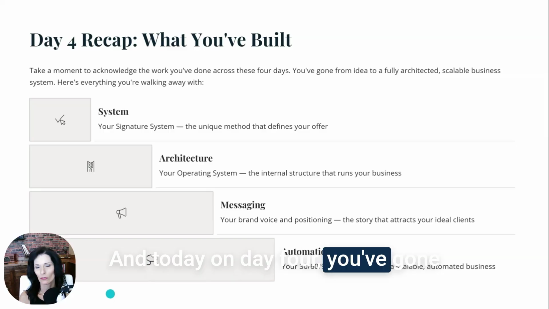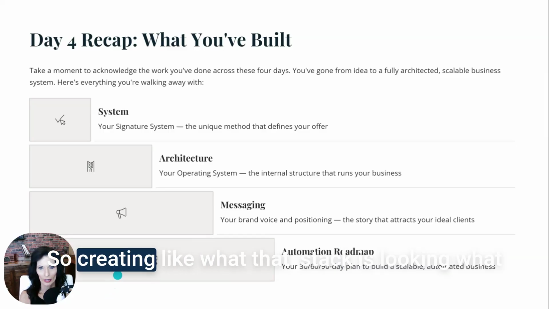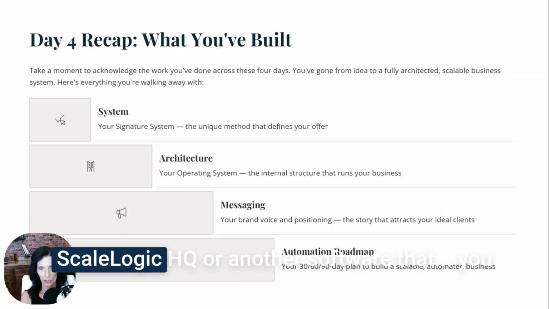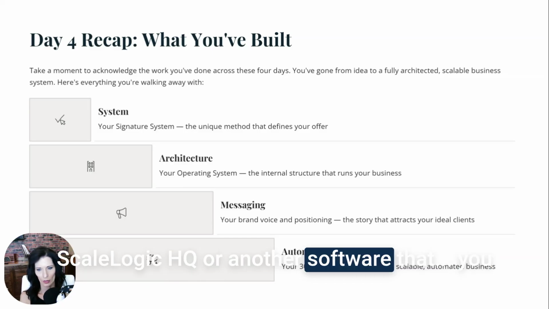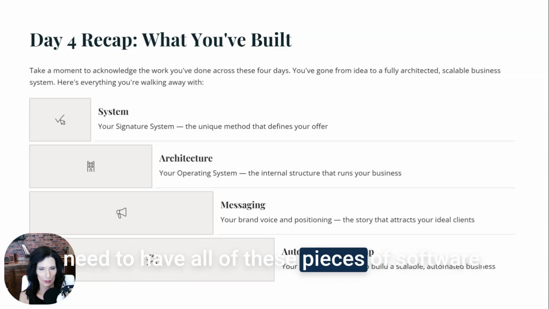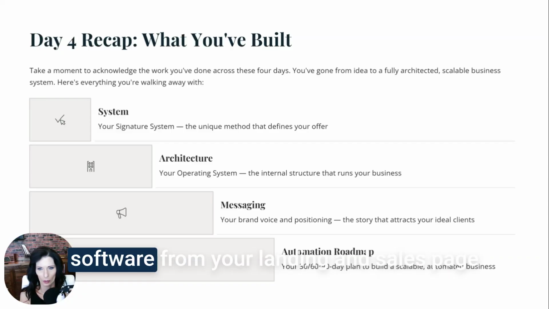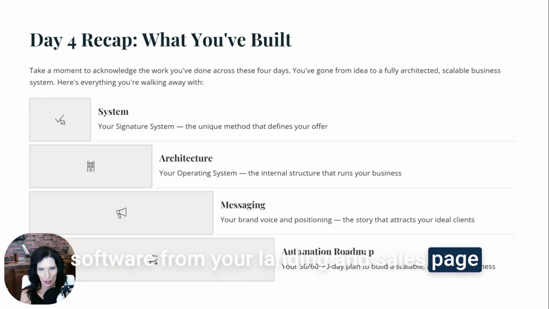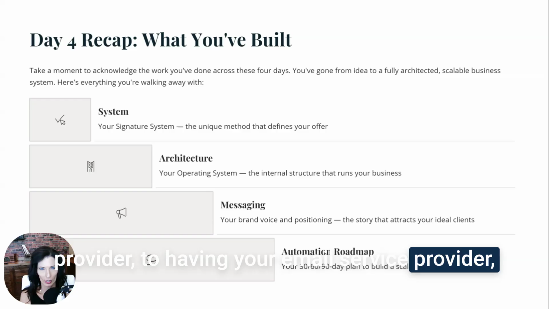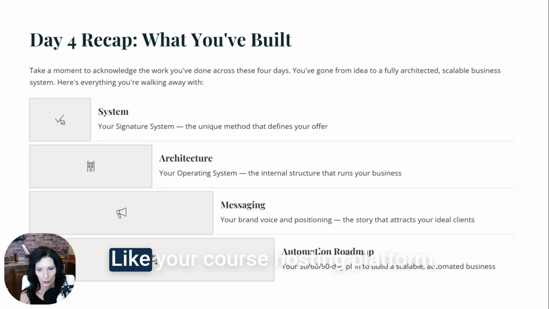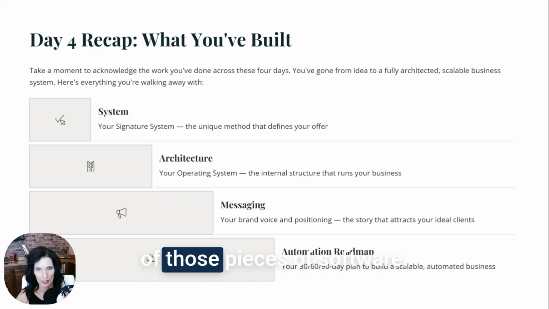And today on day 4, you've gone through the automation roadmap, creating what that stack looks like and what software you're going to go with, whether it's ScaleLogic HQ or another software. If you're not going with an all-in-one platform, you would have to have multiple pieces of software, from your landing and sales page provider, to your email service provider, to Zapier or Make, the Zaps that integrate all of the tools and make them talk to each other, to your course hosting platform where you're hosting your online courses and coaching programs. You would have to have all of those pieces of software.